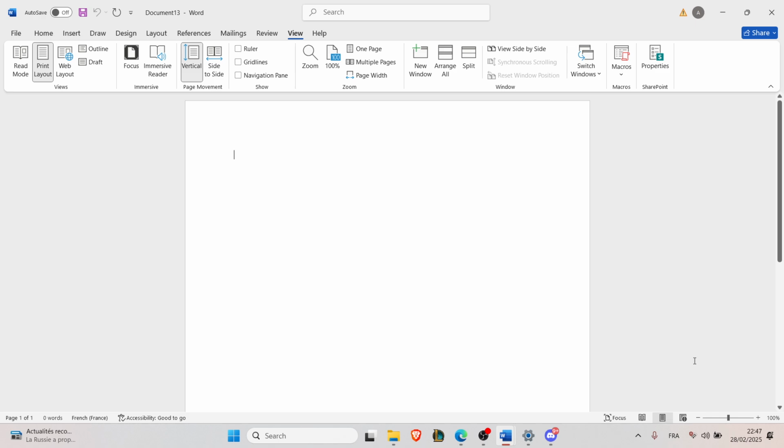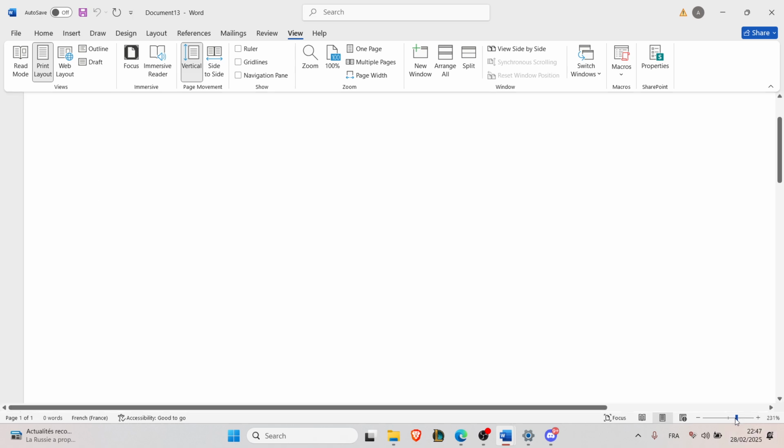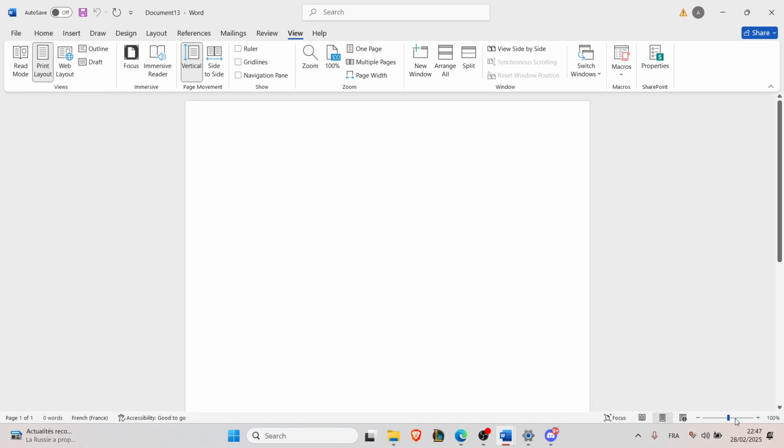There's another way, which is to press Ctrl plus 0 on Windows, or Cmd plus 0 on Mac. For example, I'm gonna set the zoom to 231 and I'm gonna press Ctrl 0, and as you can see, the zoom level is reset.